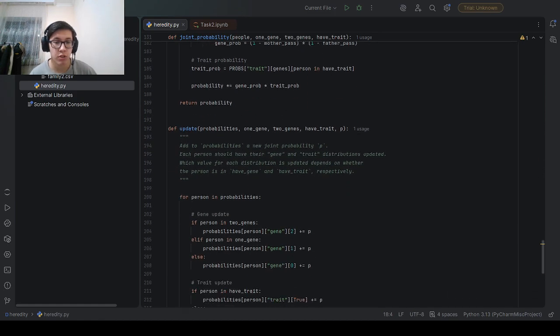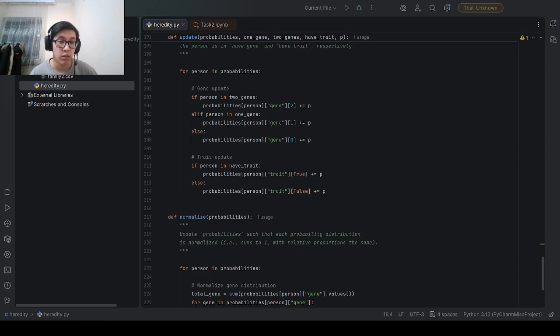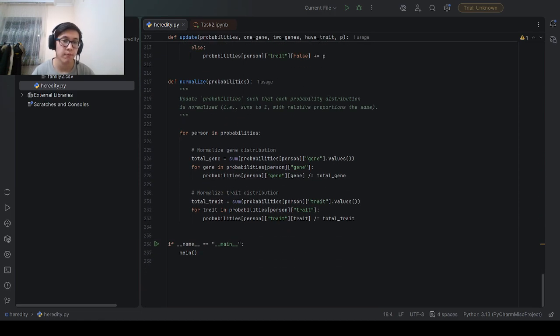The update function adds each computed joint probability into the correct distribution bucket for each person, both gene and trait. And the normalize function ensures that each probability distribution sums to 1, so the final results are valid.